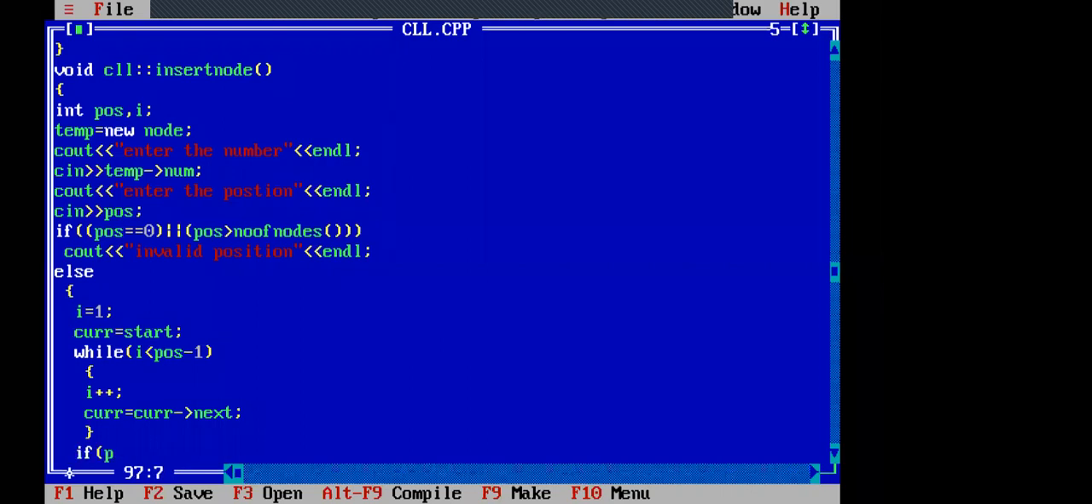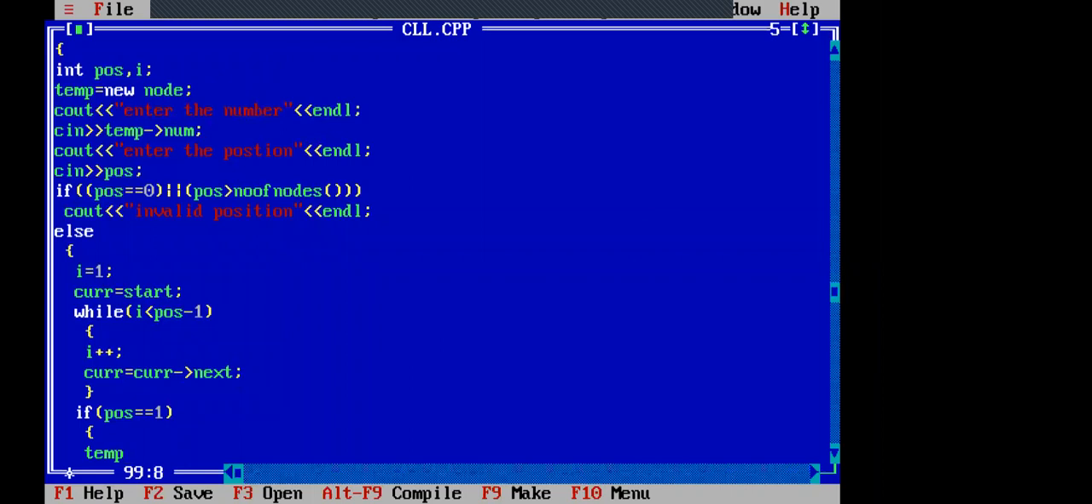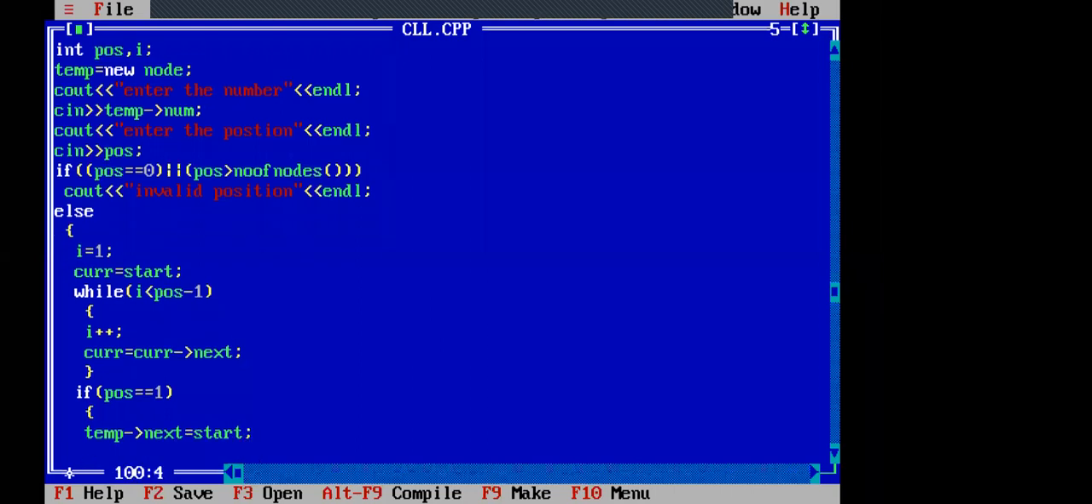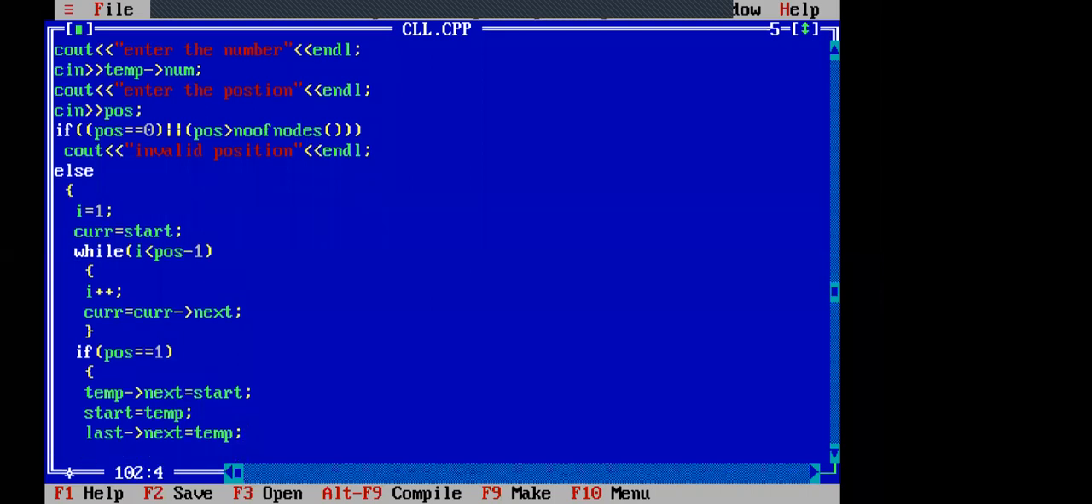If position equal to 1, that means it is a first node. So if it is a first node, you have to check it. So temp dot next equal to start, start equal to temp, last dot next equal to temp. If it is a first node, we know that we have to change the first node address. That's why temp dot next equal to start, then start equal to temp, then last dot next equal to temp. If it is a first node.